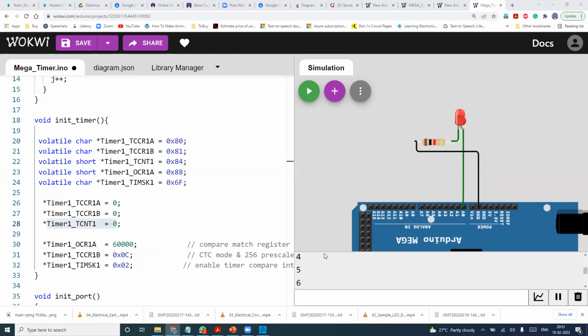We are only comparing that. For example, when you do PWM, you change one width more, one width less. This you use A, this you use B. For that only they have 2 counters inside one timer counter. And I'm using only counter 1 and make it 0. Now see here, I'm initializing the value as 60,000. That means that the count starts at 0.